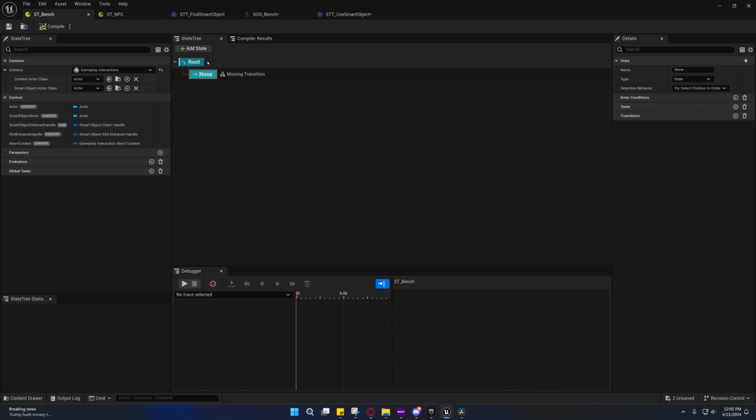So in the next video, we'll set up this logic inside of here. The active will create a task where we move the character to the slot entrance location. And then in the next video after that, we'll cover the setup of the contextual animation.